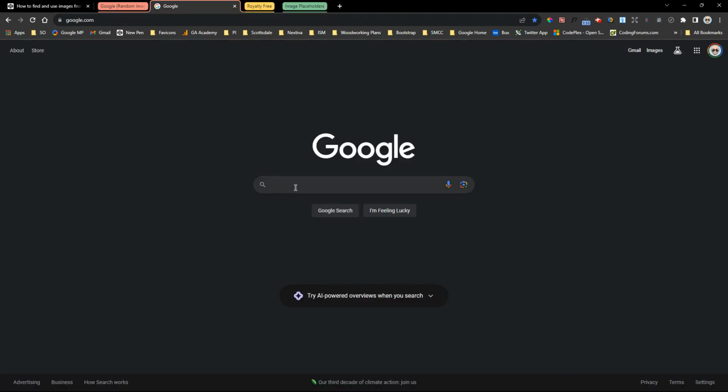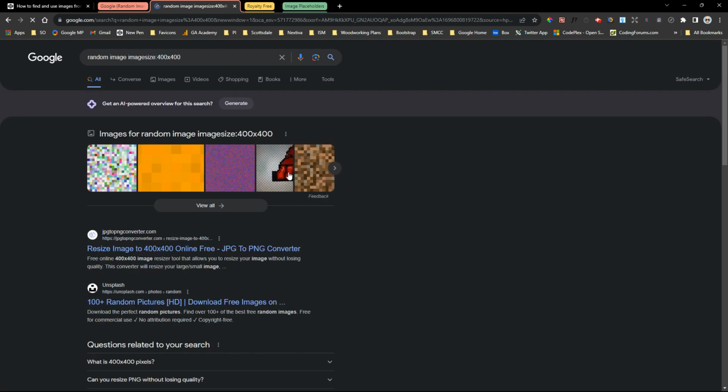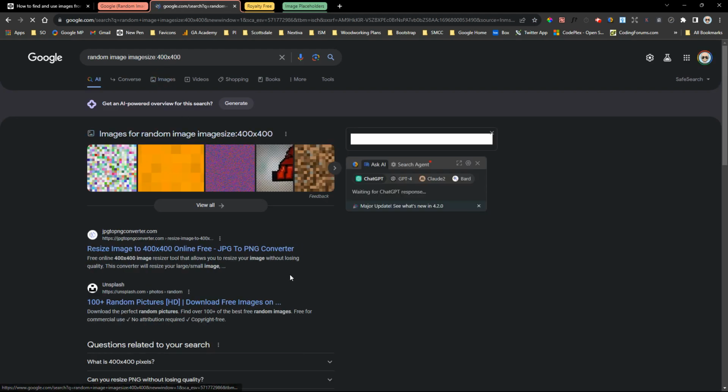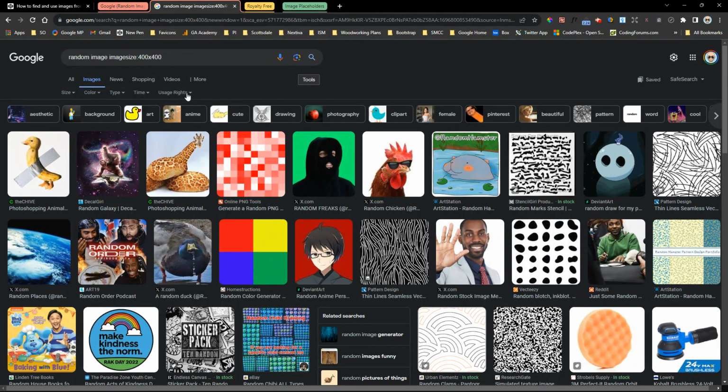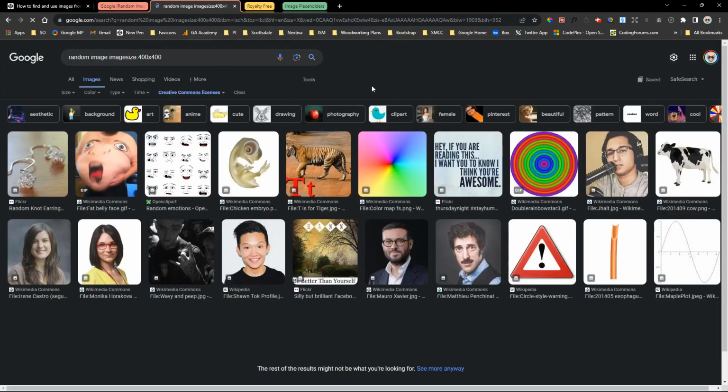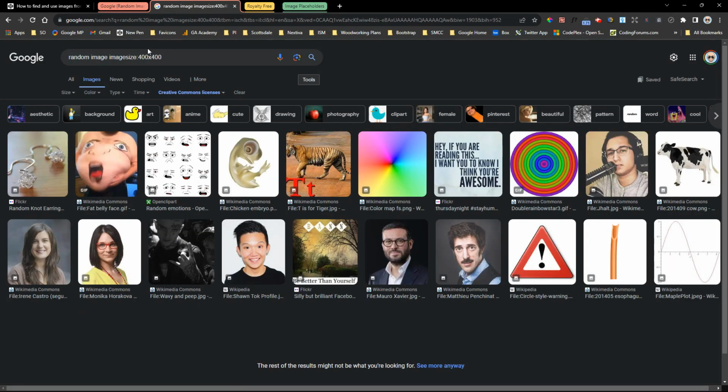Okay, and if we go into Google, we'll run a search here, and it's going to return a series of images. Now, these images may cost in order to use them, so you do need to be careful how you select the images that you want to use. I've chosen random image size of 400 pixels wide by 400 pixels high, and it returns a series of images.